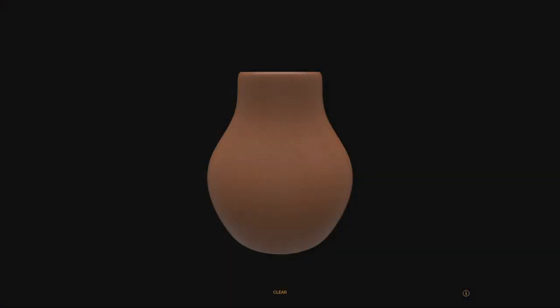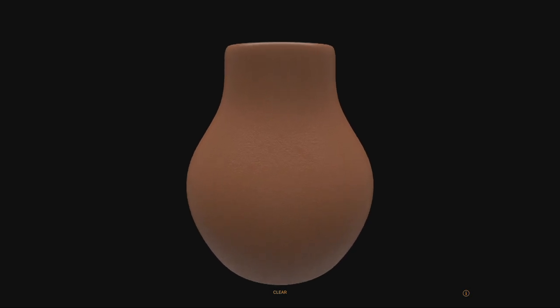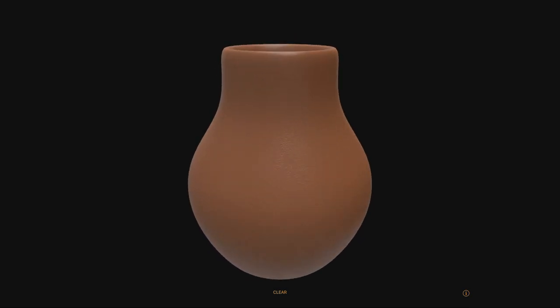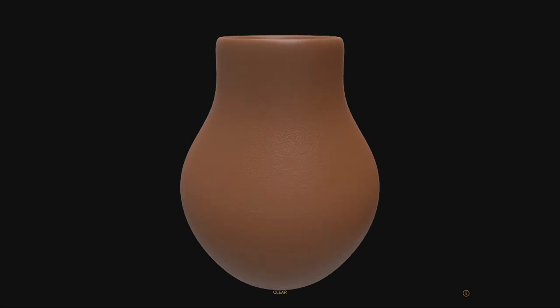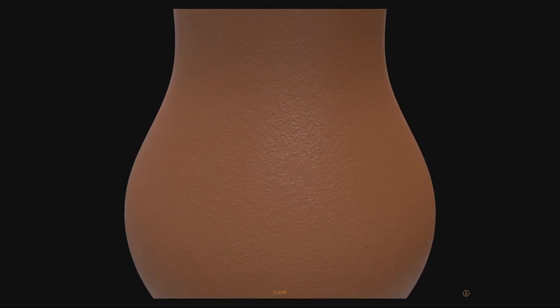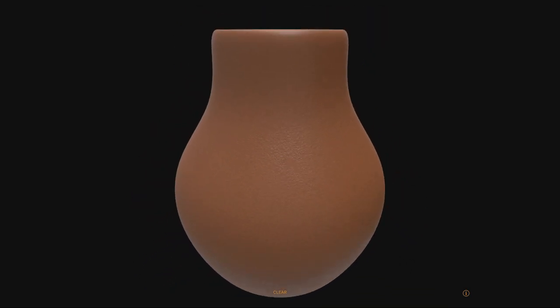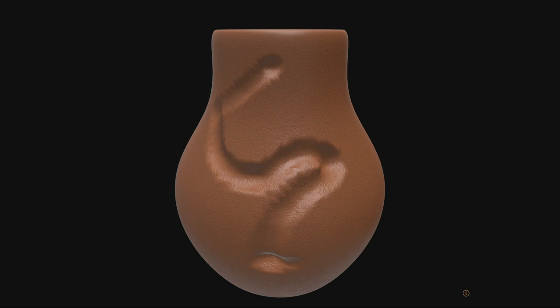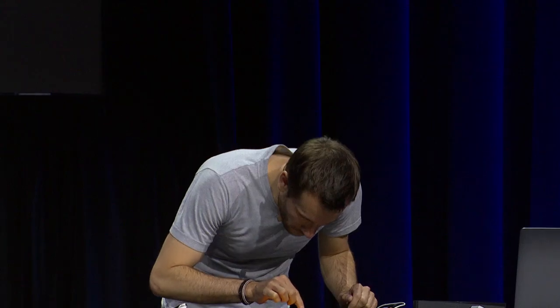OK, so this is a simple pottery application I'm currently working on. So I can easily pinch to zoom, and I can drag to rotate. It's very easy. Now, if I pinch, pay attention to the silhouette of the object. As you can see, it's very smooth, and we can use a normal map to add detail on the surface. And now, the purpose of this application is very simple. I can take my finger and simply sculpt on the mesh. So let's clear that, and let's write something.